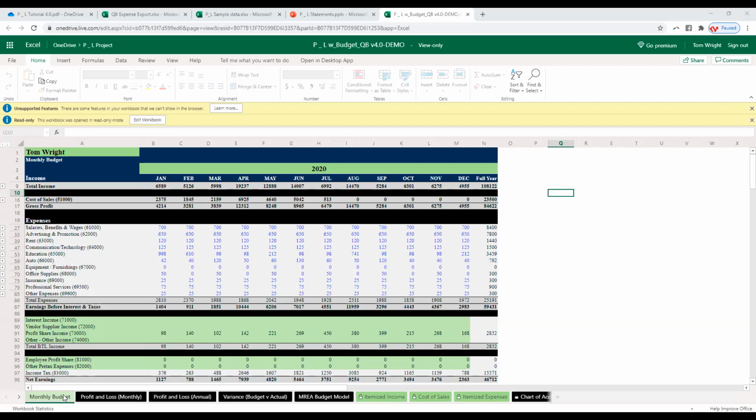And another tab that I've incorporated into the book is a way to actually look at your budgeted P&L versus your actual P&L. So you can see how you're doing, if you're up, down, your profit is where it needs to be. But where we're going to start is with the chart of accounts.